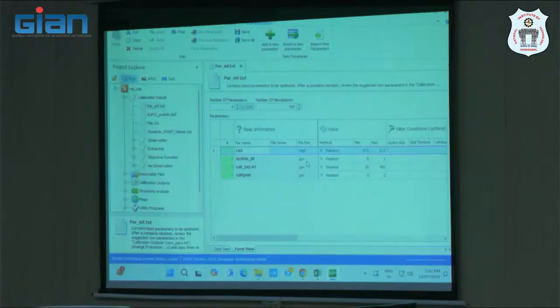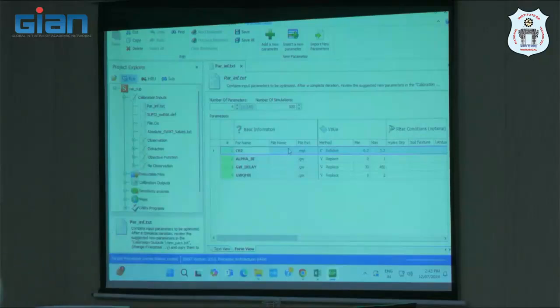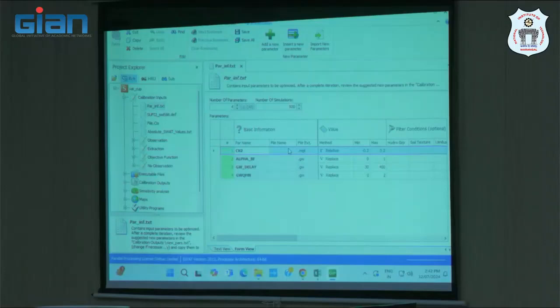So what SUFI2 does is it will follow Latin hypercube sampling. Latin hypercube sampling means, for example, here one parameter is there. We need to give the parameter and we need to fix the range. For example, 1 to 100. X parameter range we have given 1 to 100. Suppose Y parameter we have given range 1 to 10. So 2 parameter ranges we have fixed.